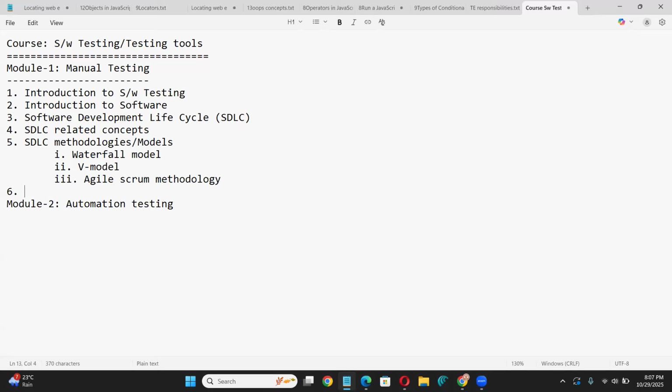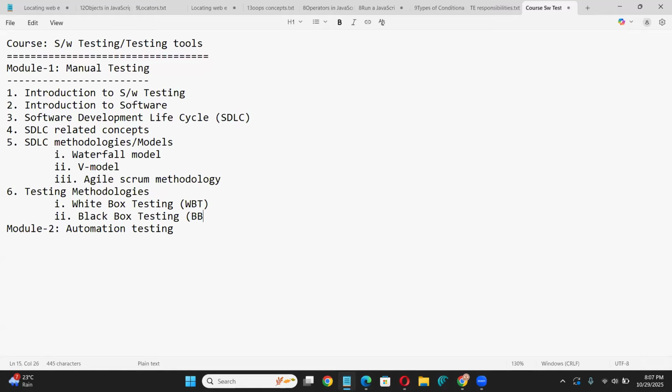After that, we have the testing methodologies, such as white box testing, second one is black box testing, third one is gray box testing. The testing methodologies: white box testing, black box testing, gray box testing.